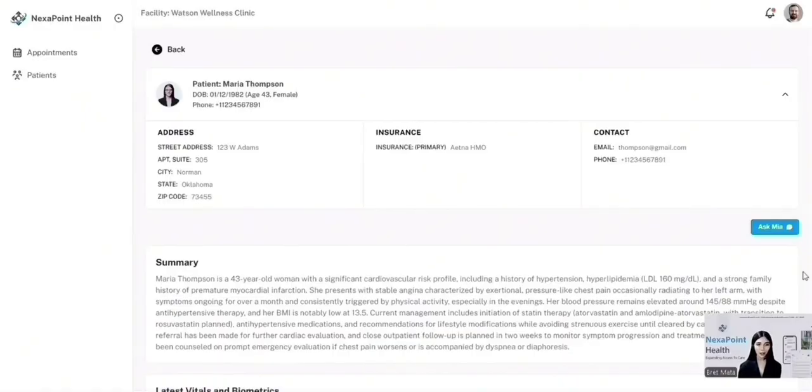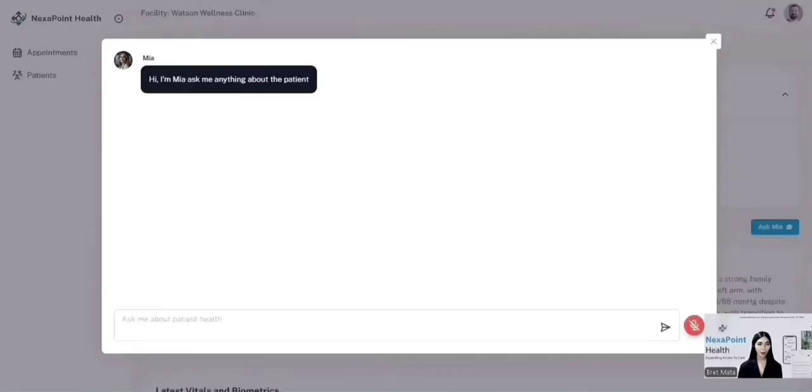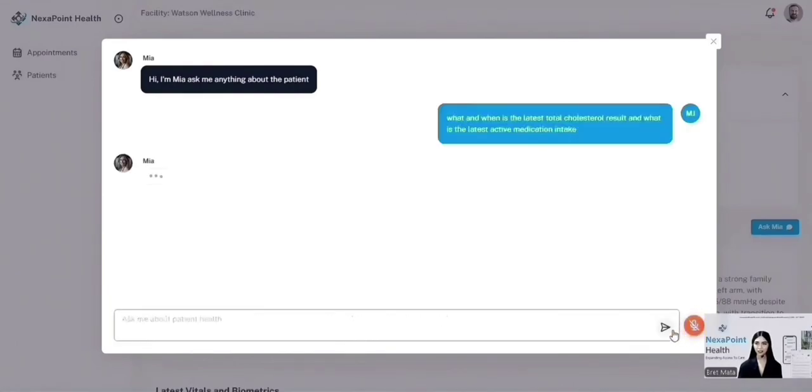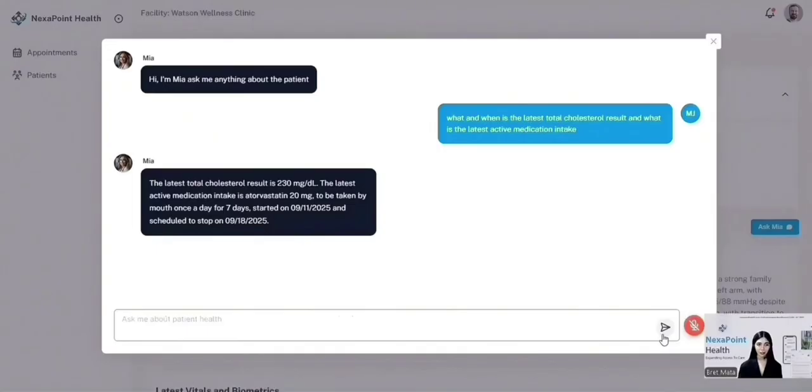We simply click on Ask Mia. A pop-up window will appear where you can type in your questions or use the microphone button to ask them verbally. For example, what and when is the latest total cholesterol result, and what is the latest active medication intake? Then click Send. And then Mia will provide that information, which she gathers from the patient's chart. Let's now go back to the patient section.